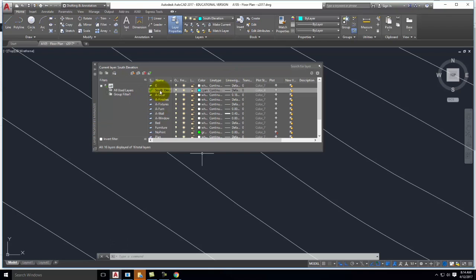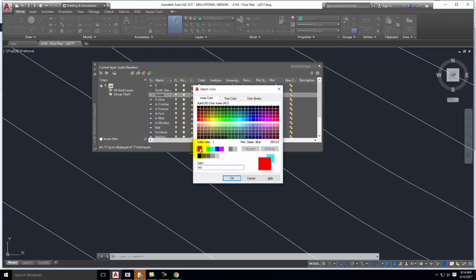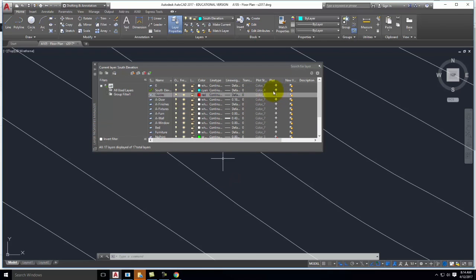But the other thing that I want to have, besides the south elevation layer, is a new layer. And I'm going to call this new layer Guides. Or I could call it Construction Lines or something along that line. And on this layer, we'll change the color to be red. And then over here under Plot, where that little printer icon is, I'm going to click on it so that it has a little red circle next to it saying, nope, it's not going to print. And when we ultimately go to print this, these lines can stay on, but they won't show up in the final print.